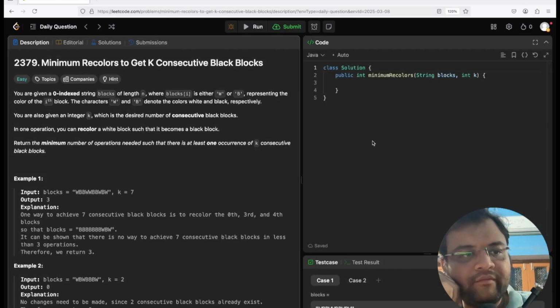So today the problem that we are going to discuss is minimum recolors to get k consecutive black blocks. Okay, let's read the problem first.